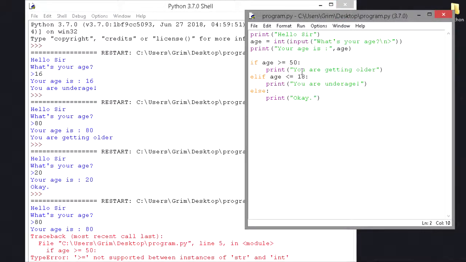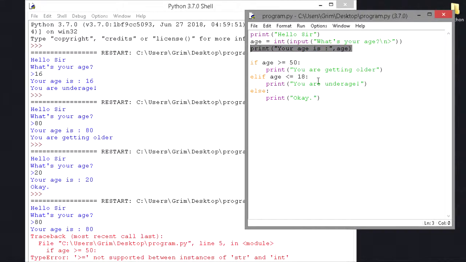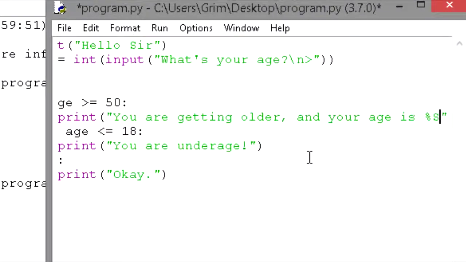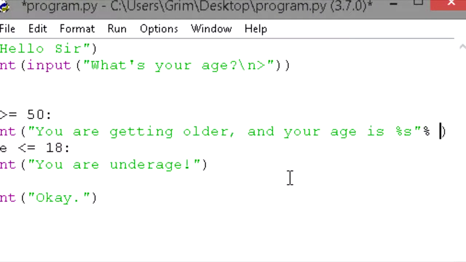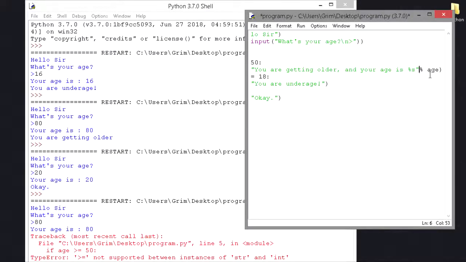Anyway, let me just show you the example of %s. Let's add here, and your age is %s. And percent, and then age. Right? So how does this work? As you can see, I didn't even put the comma here. I just put the %. So what does this do and how does this work? Let me show you.